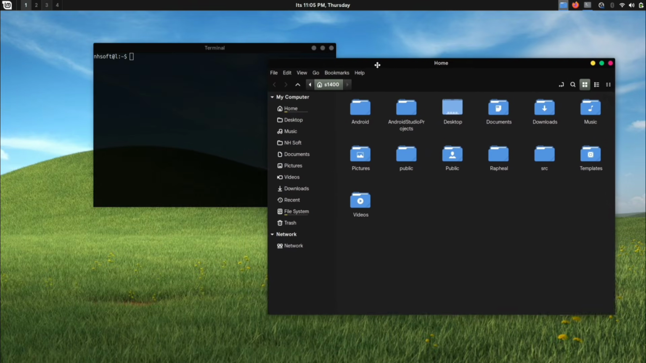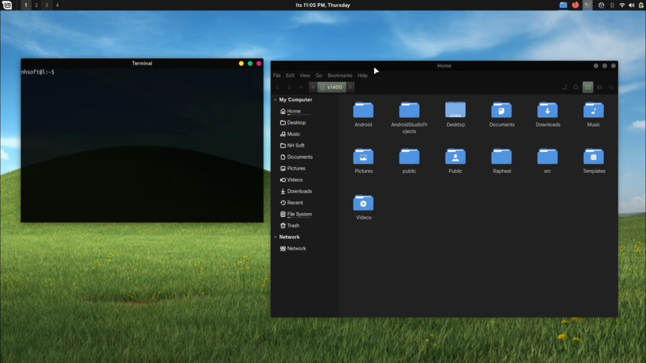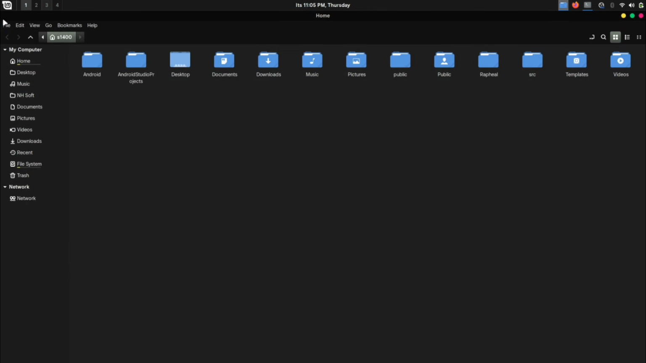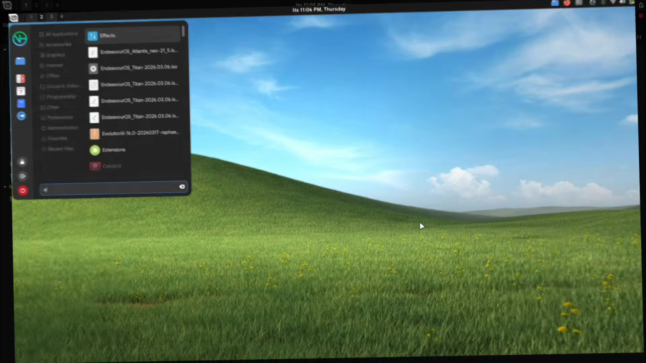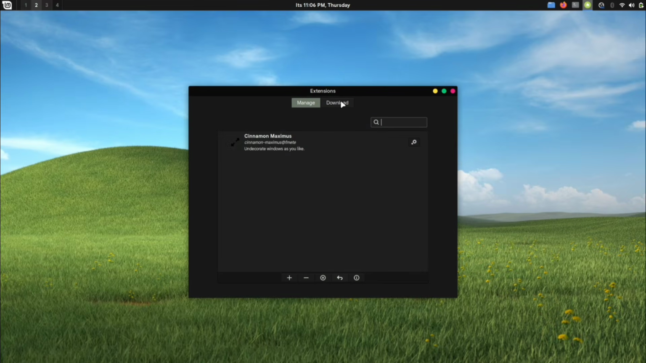Now, let's add the applets for our window titles and buttons. But first, take a look at the default Cinnamon title bar. It doesn't look great, and when you maximize a window, it really feels like a waste of screen space. Let's change that. Search for extensions in your menu and launch it. Go to the Download tab and install the Cinnamon Maximus extension. Once it's downloaded, just switch it on.